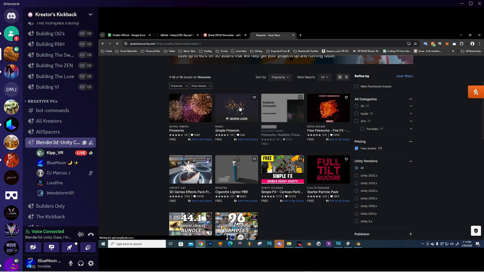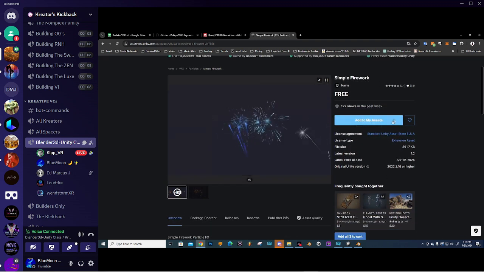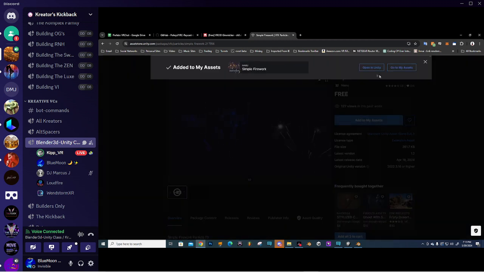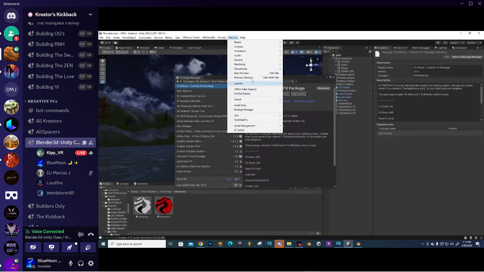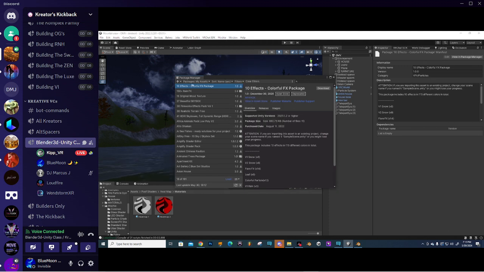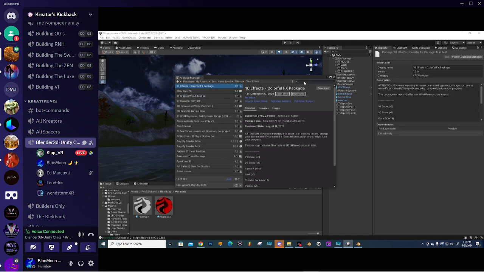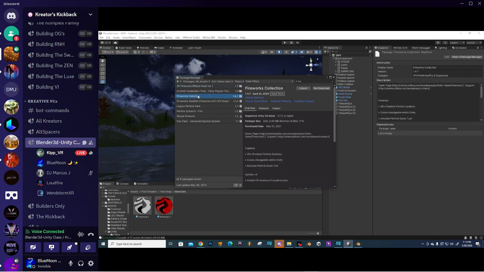So once you bring them in, you can click on add to my assets and accept, and it'll add it to your assets. Once you do that, you can go back over here to window, go down to package manager, go right here where it says my assets. If you don't see it, if it says something like Unity registry, just click the drop down arrow and go to my assets, go to your search bar and type in fireworks, whatever. You know what I'm saying? It'll come up. There's all kinds of stuff you can put in there.